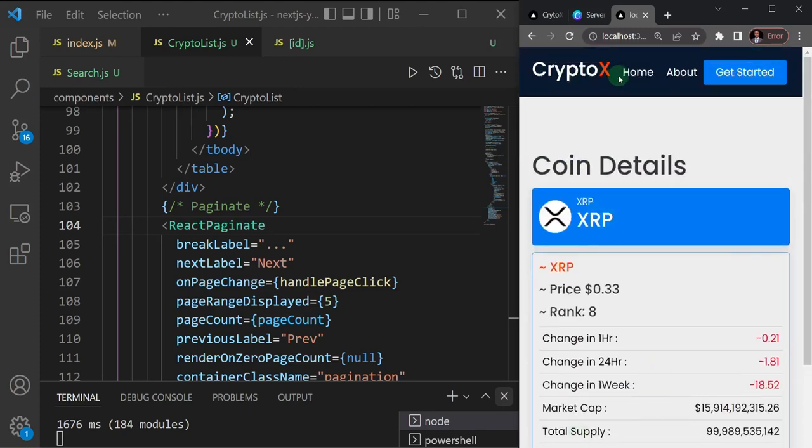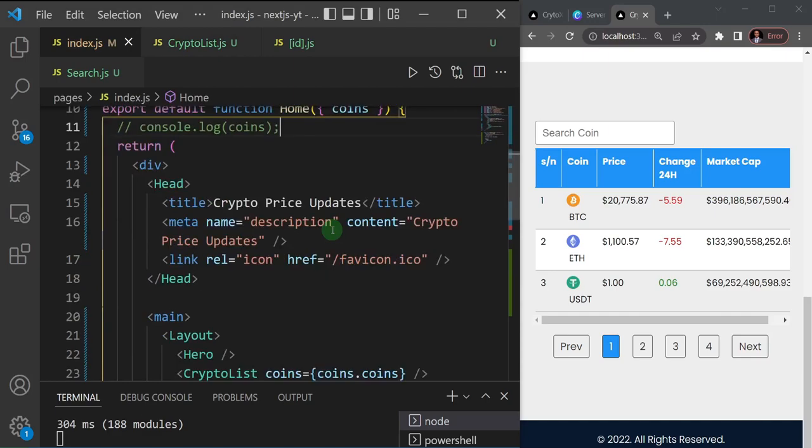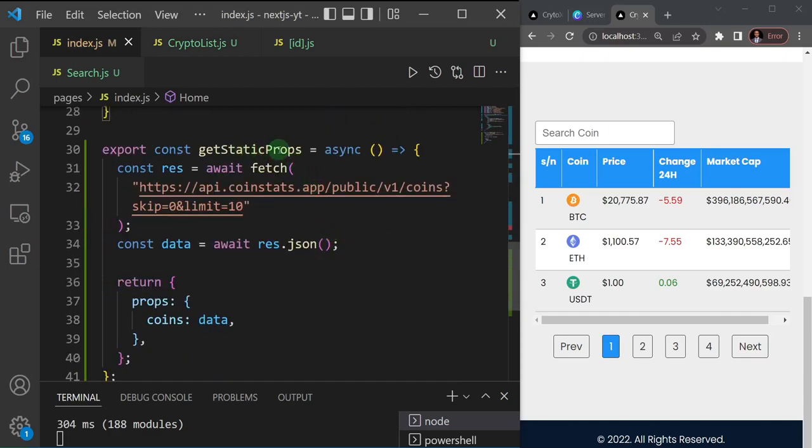Now what we want to do is have more than 10 items here, because now we have only 10 coins. That's what we specified in our fetch operation. So how are we going to do it such that we have maybe 50 coins? I'll come back to my index.js, and let's come to where we did getStaticProps. This place here, we limited the number of coins to 10. You can decide to remove the limit and it will fetch all the coins that exist in their database, but they have a way they limit usage of their API.